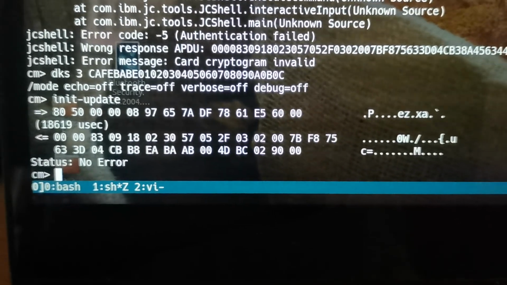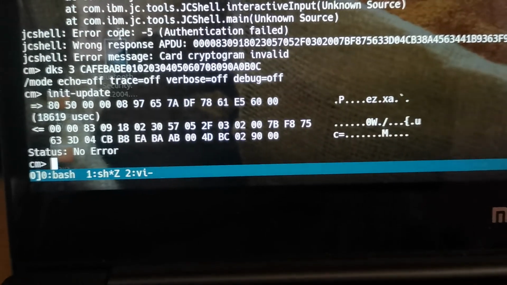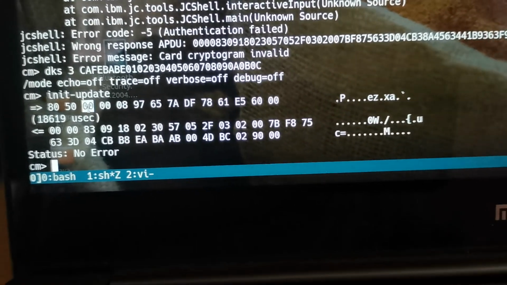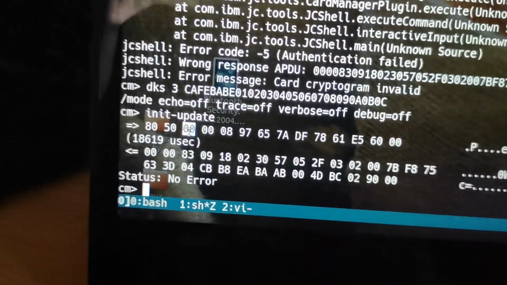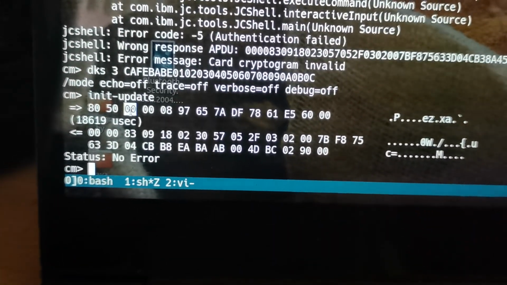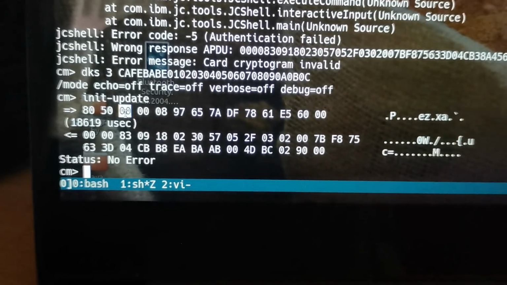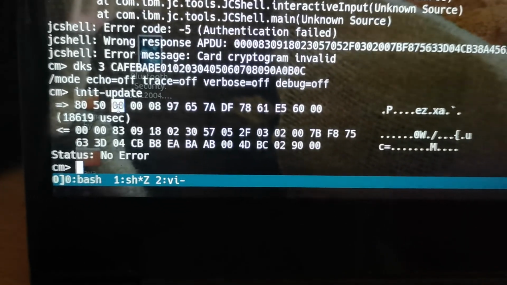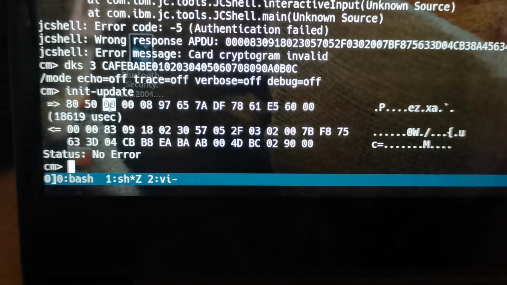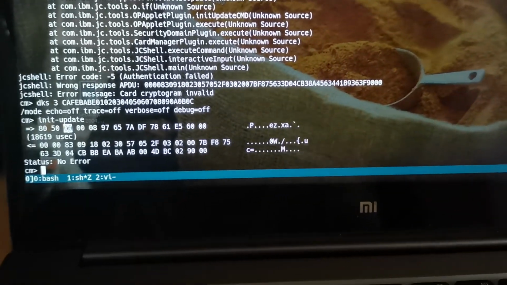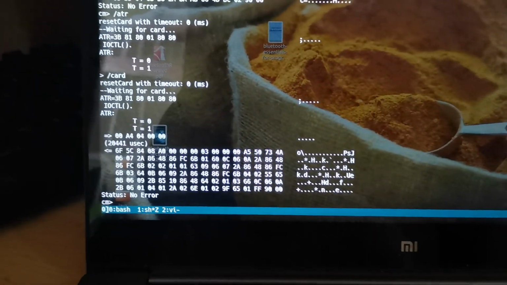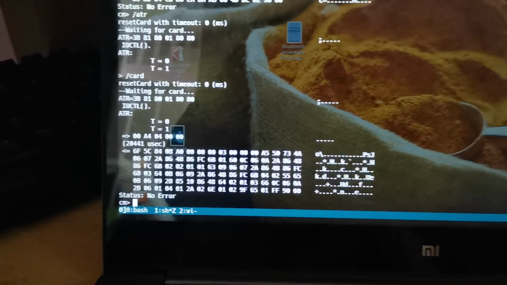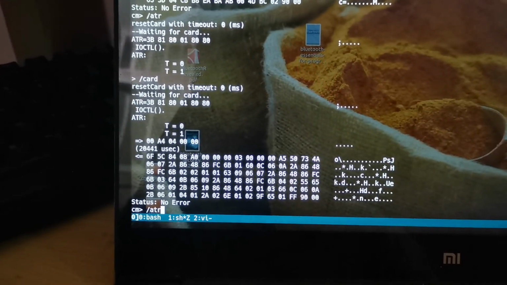So okay, one important lesson here is there is no such thing as k index 0. There's no such thing. So you cannot say k index 0. The 0 is to mean let the card make the choice. For example, I will type ATR. So here I type ATR and card to reset everything. Okay, let's start. Let's specify init update 3.